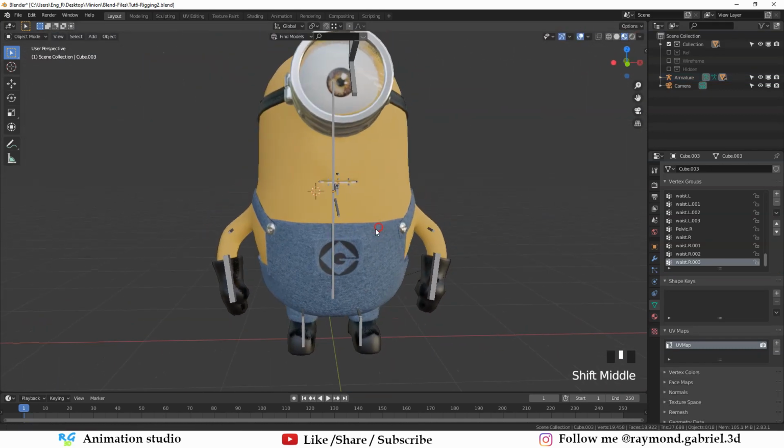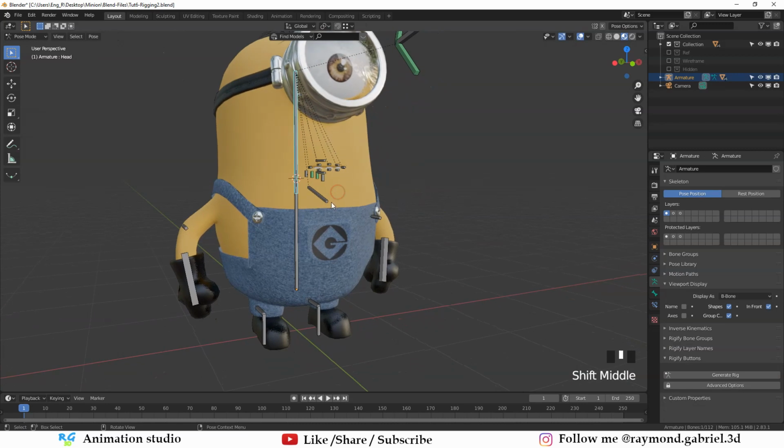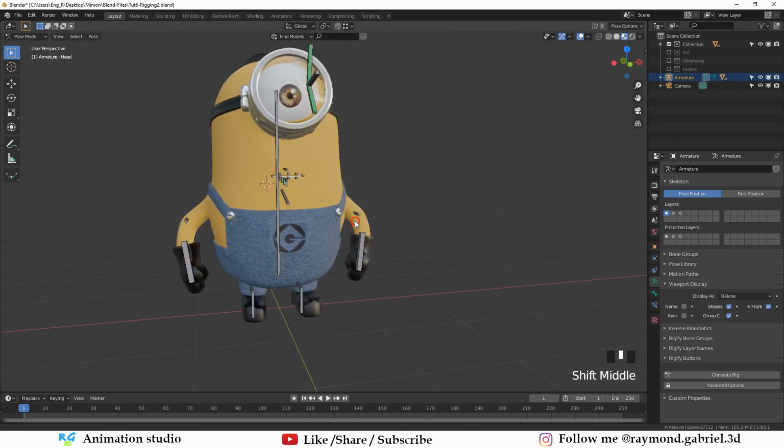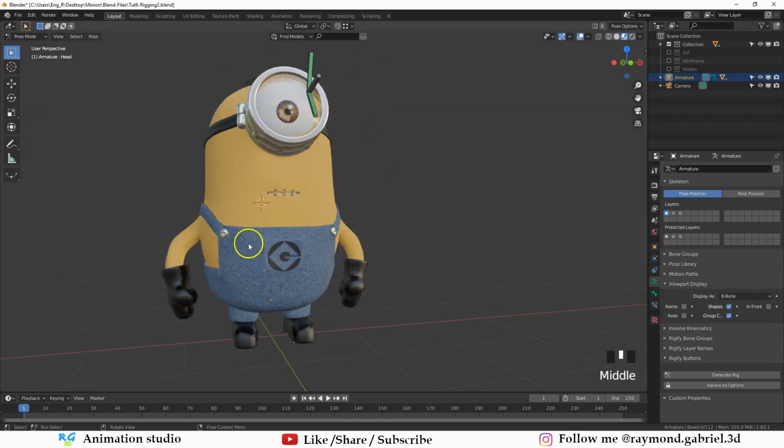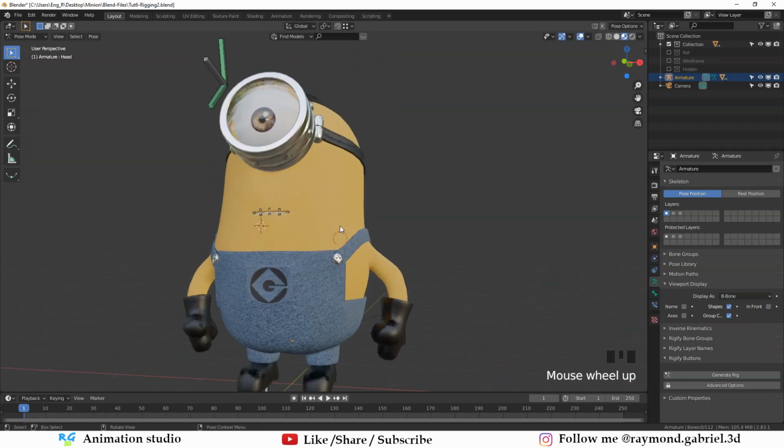Okay. Now what's left to do is actually make custom shapes for the controller bones, because right now if we disable in front, you'll see that all the bones are inside the mesh. So the custom shapes will make it easier to move the controller bones.